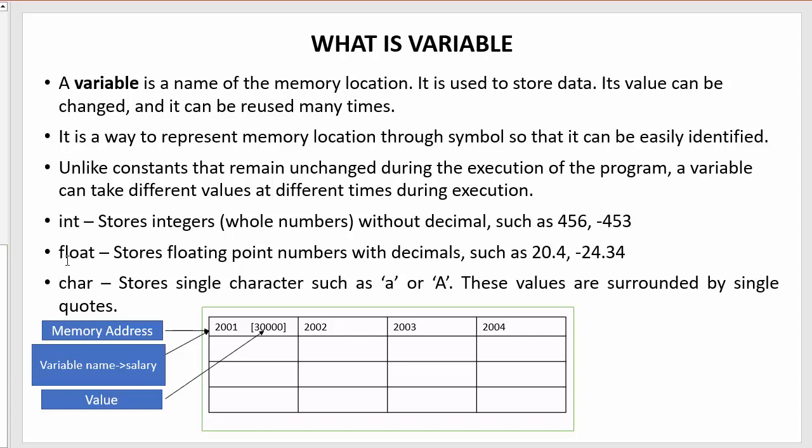Okay, and then whenever I will be using the float data type in our program, that means I'm trying to store decimal values in that float variable. It stores floating point numbers with decimals, such as 20.4, negative 24.34, like that.